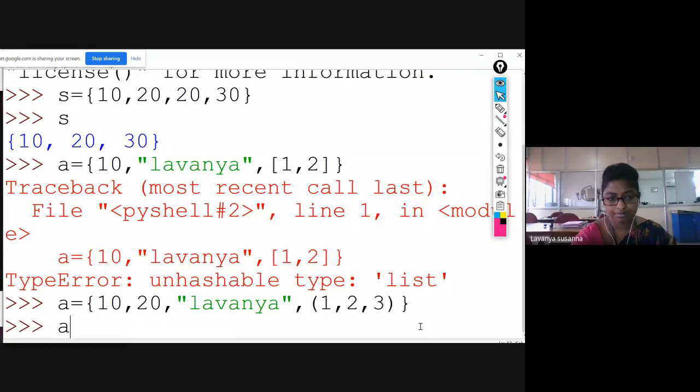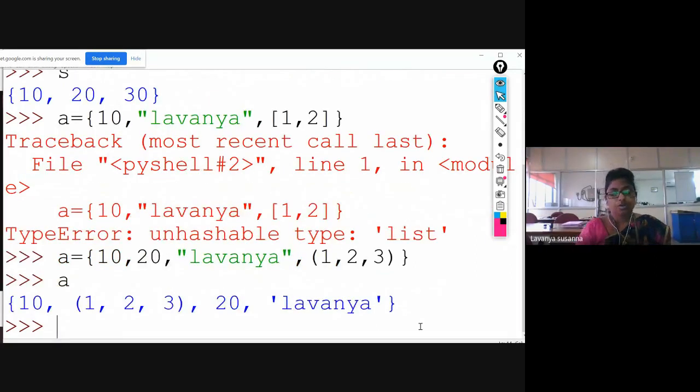Next, I will display A. See here, you got unordered output, right? It is not in the order in which you entered it. I entered 10 first, next 20, but in the display output, you got 10 first, then the tuple, though I gave the tuple last. A set will give unordered output.